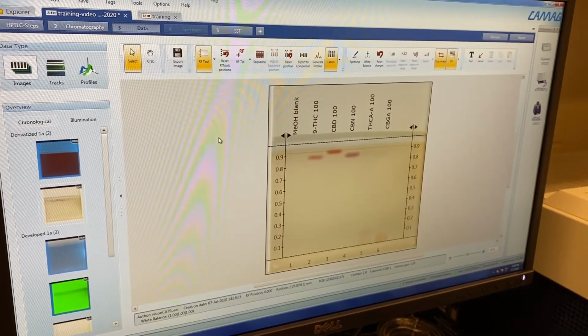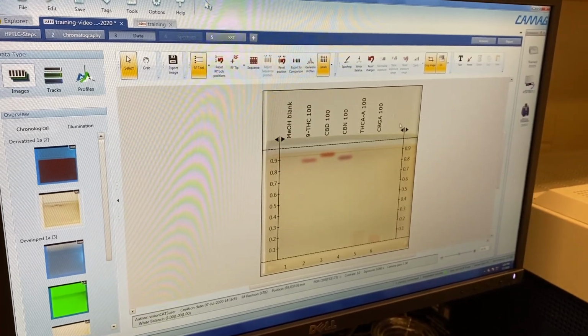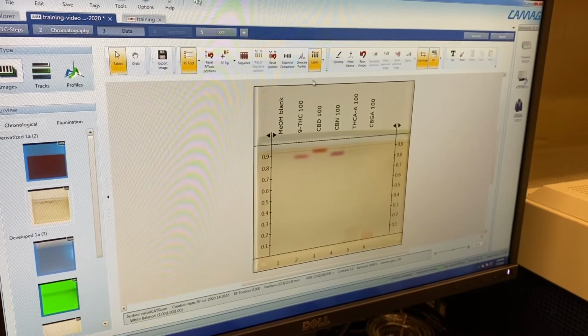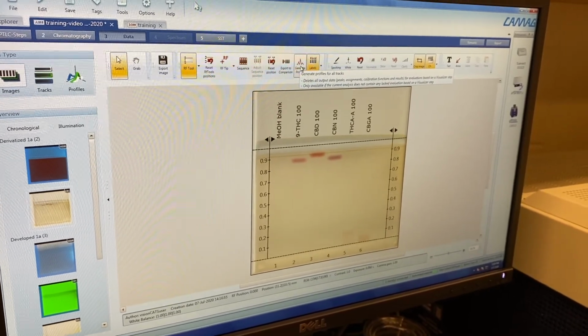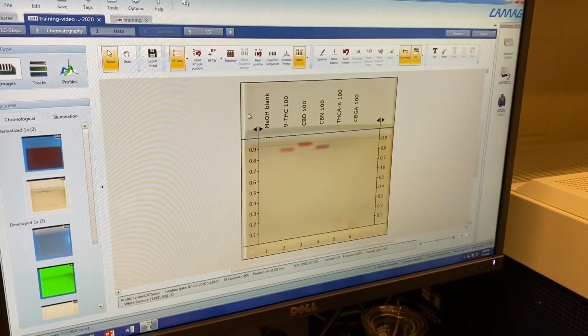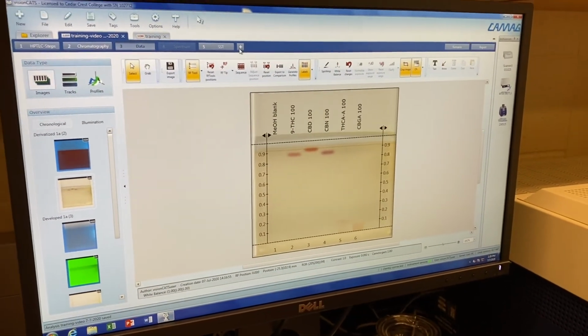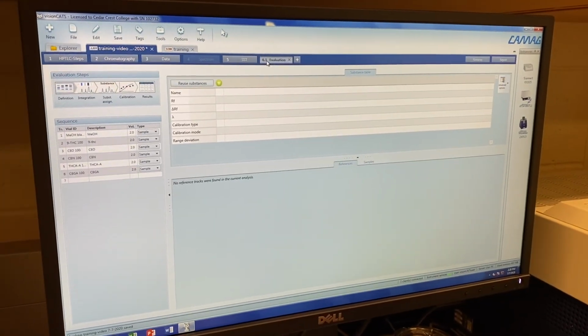Just showing you can do that. And then usually after I alter this part, I will generate a profile here. So it's generating a profile. After this, I will click the plus sign right here to add an evaluation.